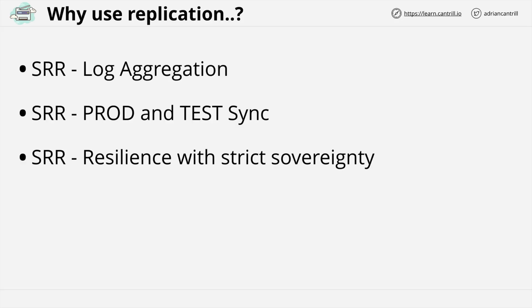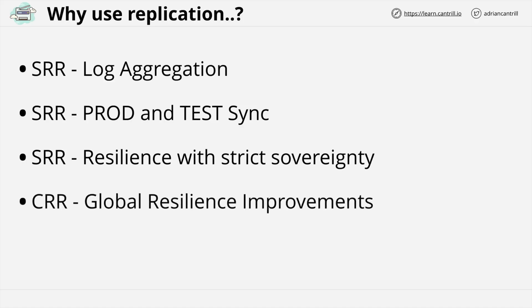Obviously, if you don't have those sovereignty requirements, then you can use cross-region replication and use replication to implement global resilience improvements. So you can have backups of your data copied to different AWS regions to cope with large-scale failure. You can also replicate data into different regions to reduce latency. So if you have, for example, a web application or your application loads data, then obviously it might be latency sensitive. So you can replicate data from one AWS region to another so that customers in that remote region can access the bucket that's closest to them, and that reduces latency, generally gives them better performance.